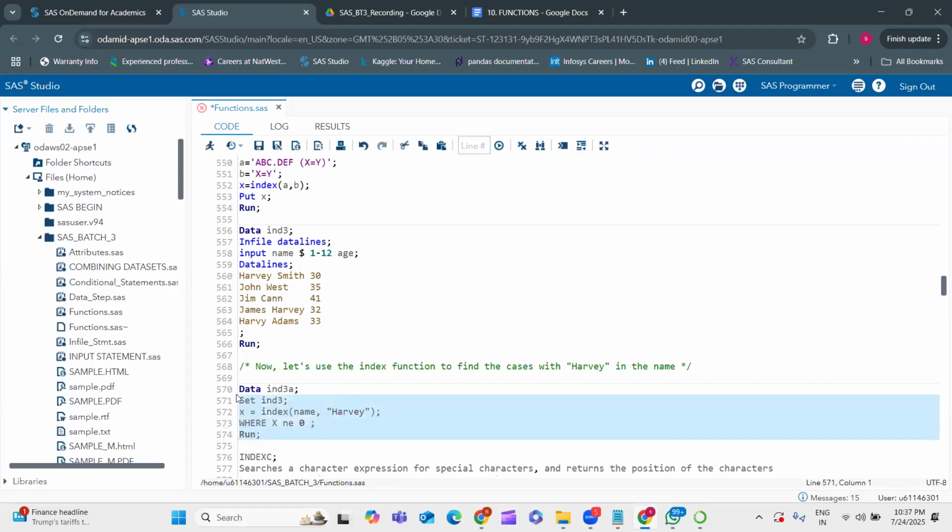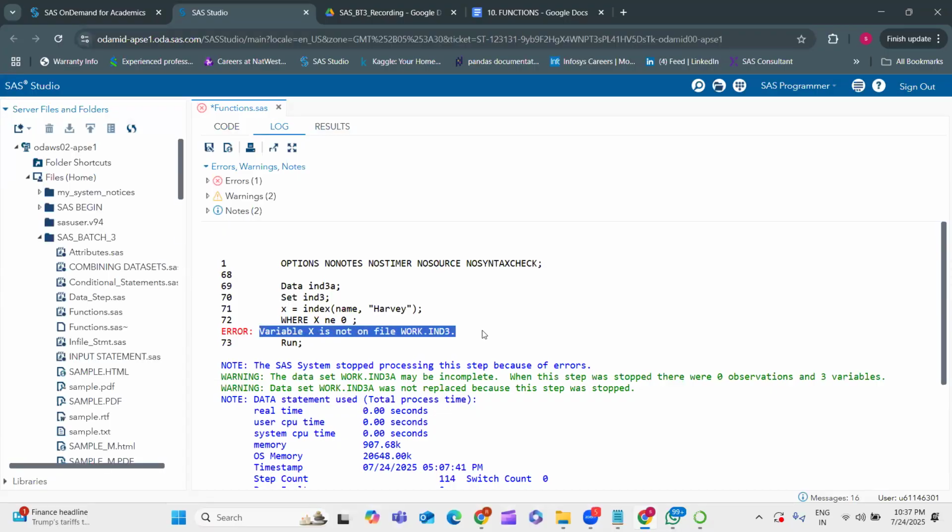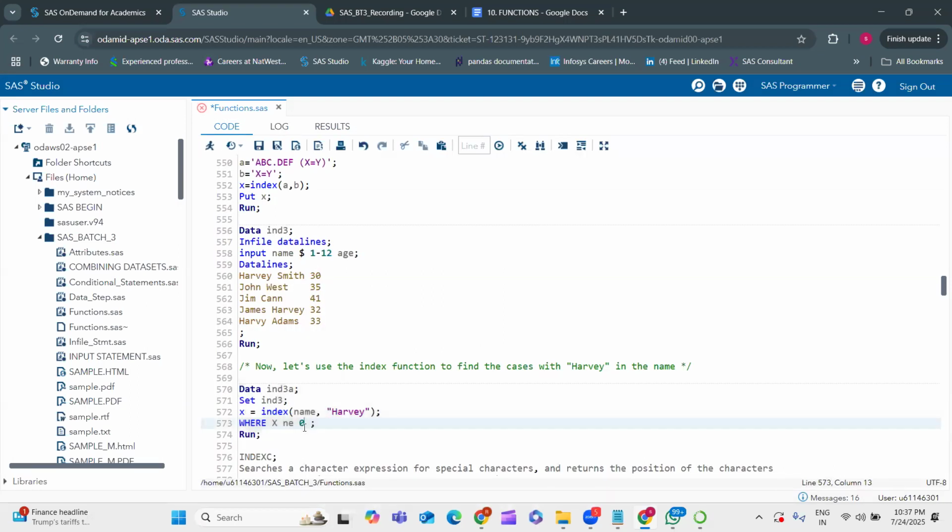Okay, I'll try with your intuition then. It's not in the file IND3. No, tell me what can we do? Just recollect the difference between if and where. So we can't use this option for the variable created in the data. Can we use if x not equal to 0? Does if work?